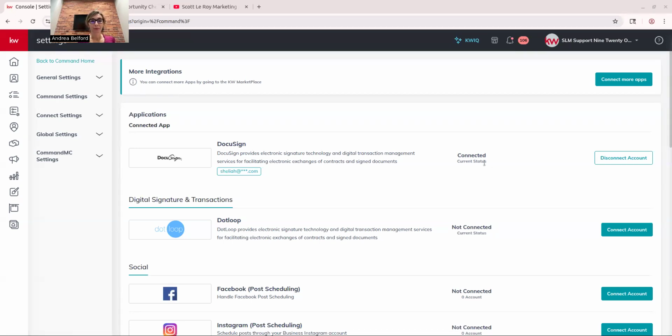So again, for the majority of folks, it's going to be DocuSign or .loop, and you'll make sure whichever you are using is connected here prior to creating your opportunities.